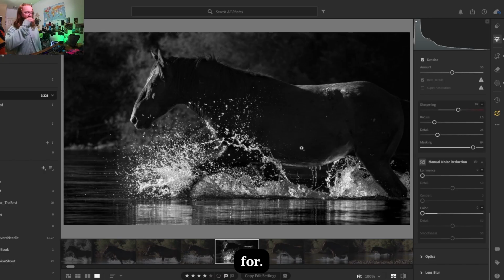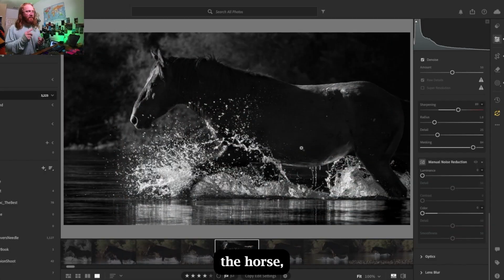I'm gonna mark it a 4 because it carries emotion, it has motion, and it's really good in my opinion. The challenge with this image is that it has those 3 main elements. You got the horse, the water, and the background. And they each need a different edit.